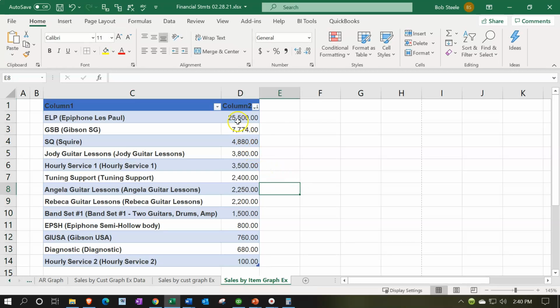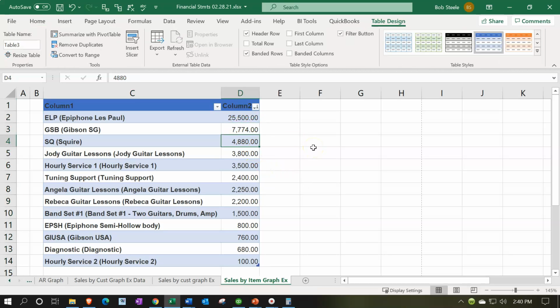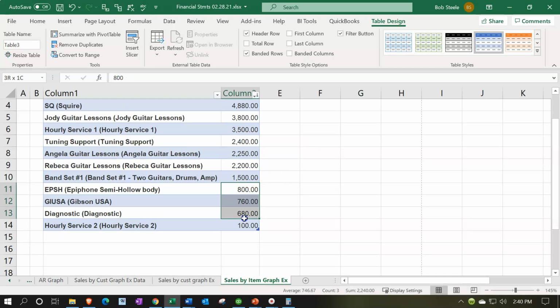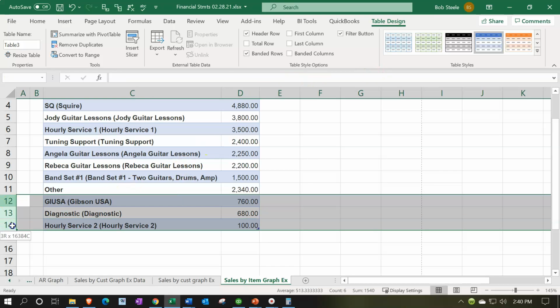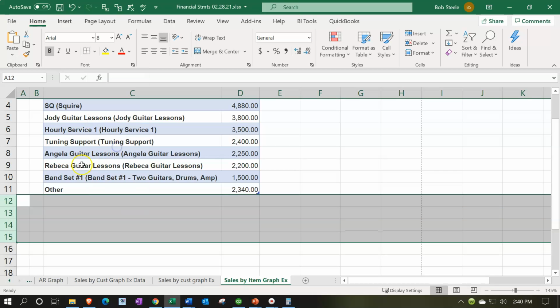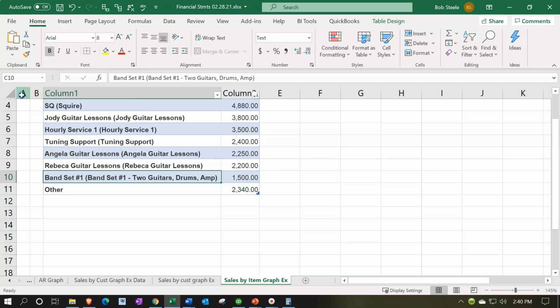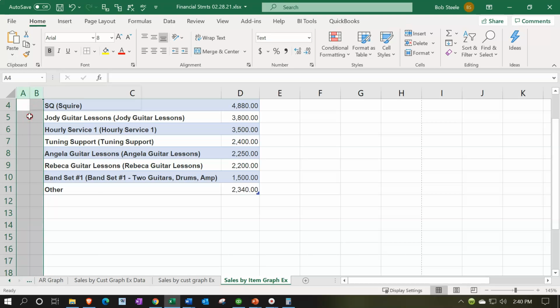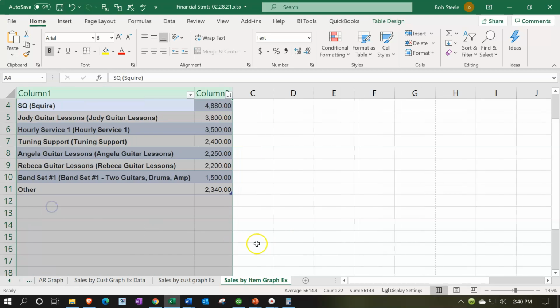And then again, we might just want the first 10. So I might say 1, 2, 3, 4, 5, 6, 7, 8, 9, 10. And then from here down, other. So I'm going to make this one Other. And then I'll highlight these. That adds up to 2340. So 2340. And then I'm just going to remove rows 12 to 14. Right click on them and delete them. Don't need those. I don't need these two columns, A and B. I'm going to right click on those and delete those.